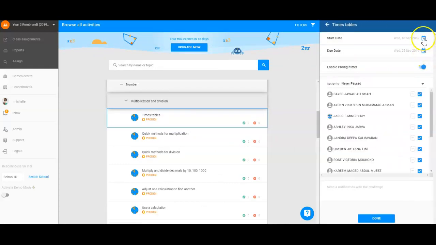And from here, decide when you'd like your students to start and complete the task, and select which students in your class you want to assign or not assign it to in this particular case, and simply click done. Once you've hit done, the activity will automatically appear on your students' to-do list. So it's nice and simple.